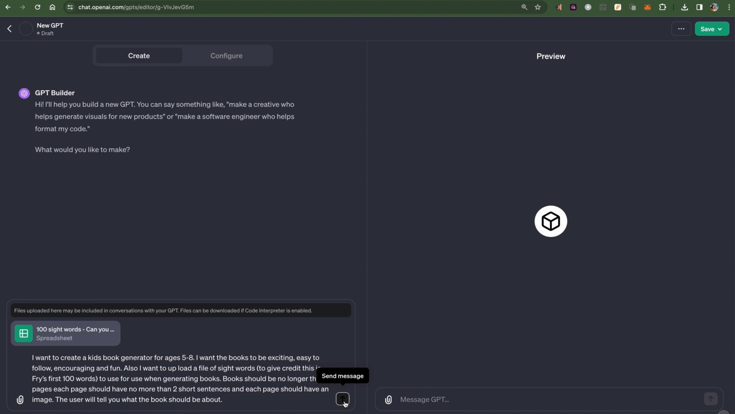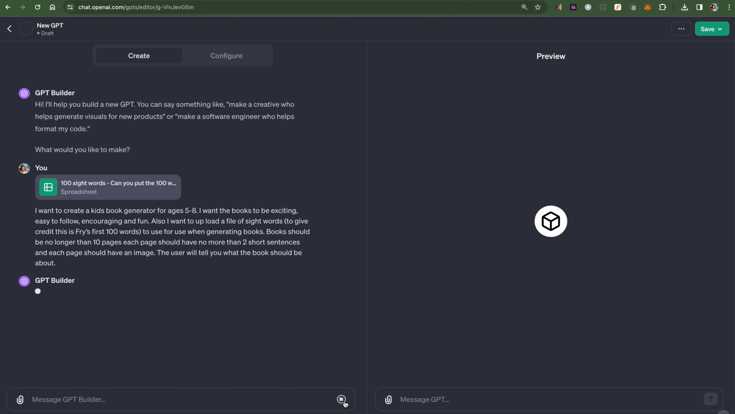And then I also want to tell this GPT to make sure that the books are no longer than 10 pages and each page should be 2 short sentences and have an image associated to it. You'll be prompted to answer some more questions to build your GPT. If you don't like suggested images or the name of the GPT, you can always change that or update that later.